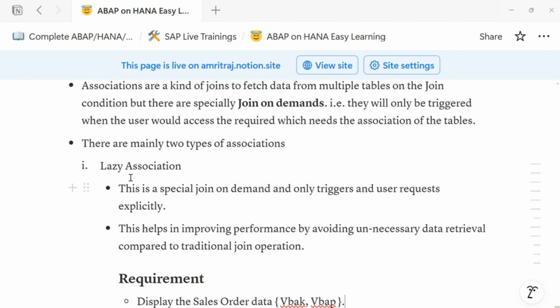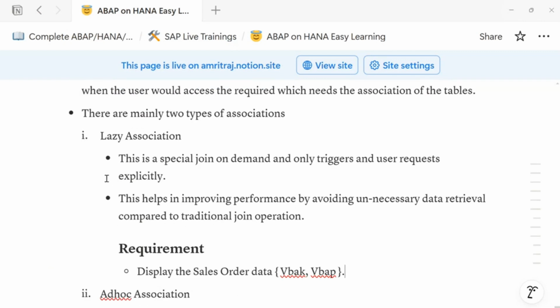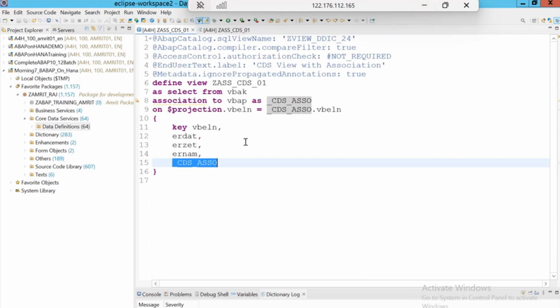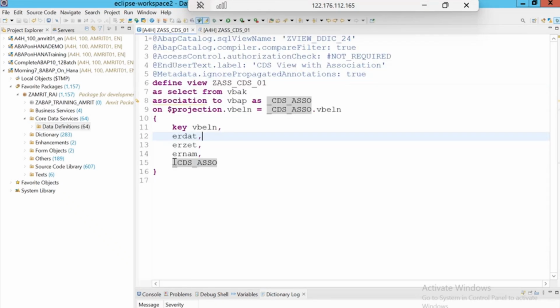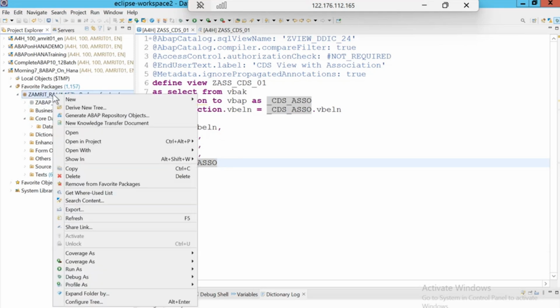That's why we have given two types here. They are not special types; this is something developers have defined based on the use case. If it is like this, it is called a lazy association because it will not trigger automatically. If you are just using the name you have given for this association, it's just a lazy association. If I consume the same thing in an ABAP program, it will work the same way. It is not going to trigger it.